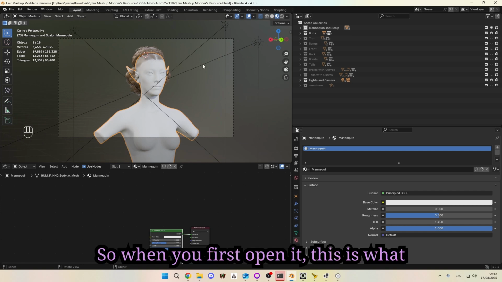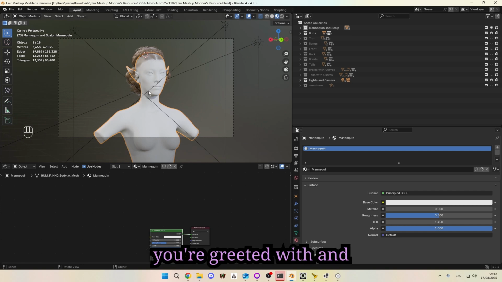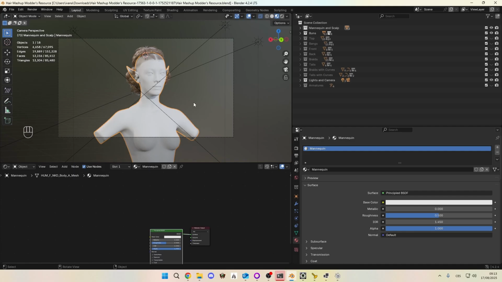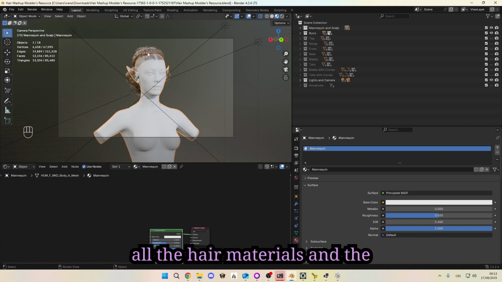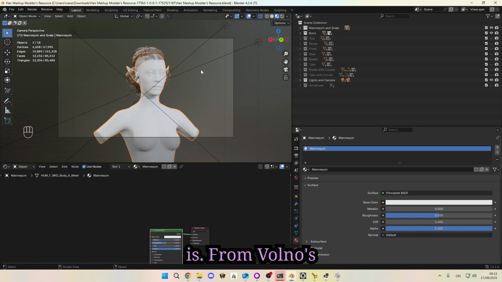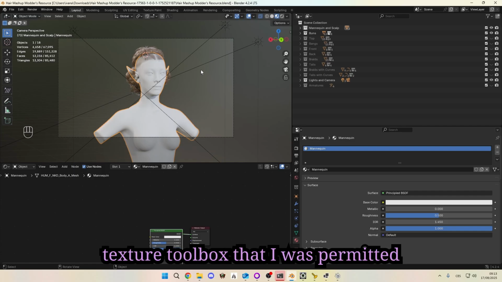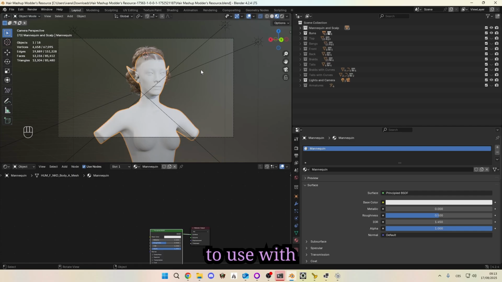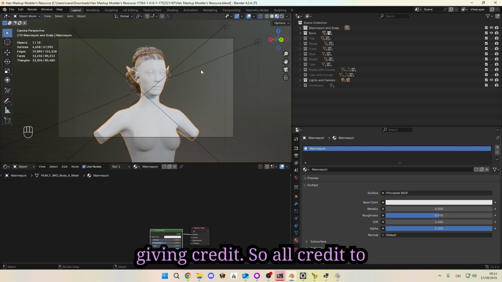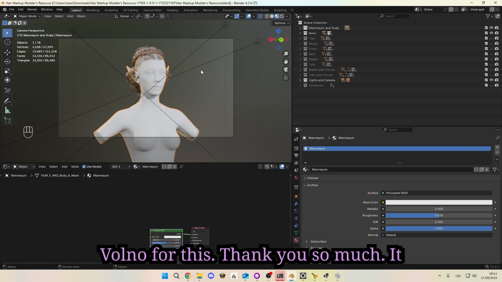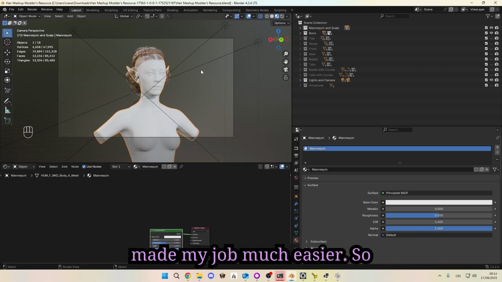When you first open it, this is what you're greeted with. All the hair materials and the lighting and camera used are from Volno's texture toolbox, which I was permitted to use with giving credit. So all credit to Volno for this. Thank you so much. It made my job much easier.